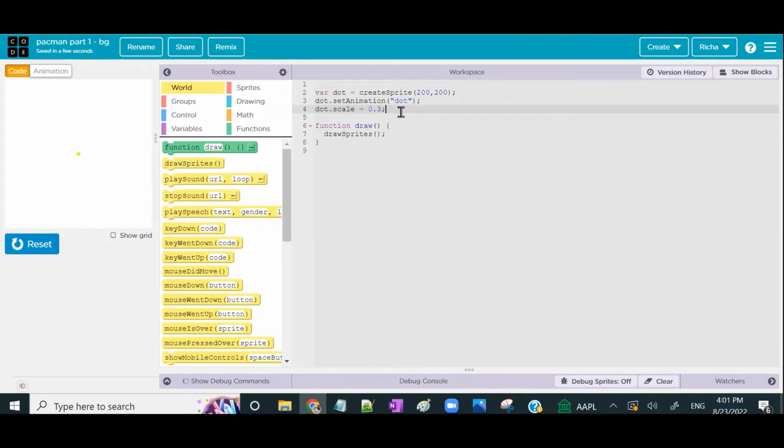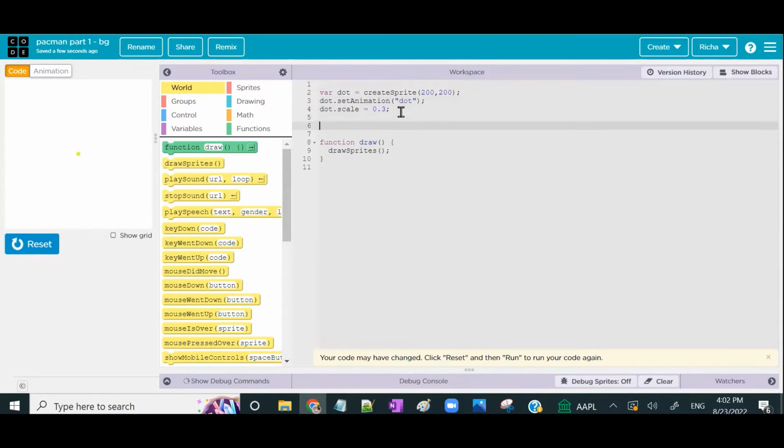Now next, what do we want? We do not want to create only this one sprite. We want to create multiple dots. We want to create 15 rows of 15 dots each. So what we will do? We will use a for loop here. We will say for a variable i equals 0, i less than 15. Why 15? Because we want 15 dots to be created.